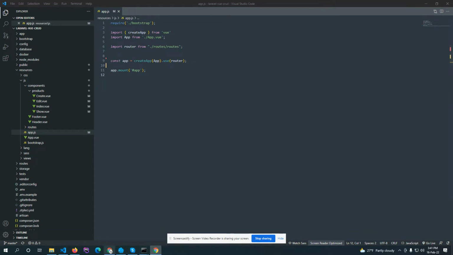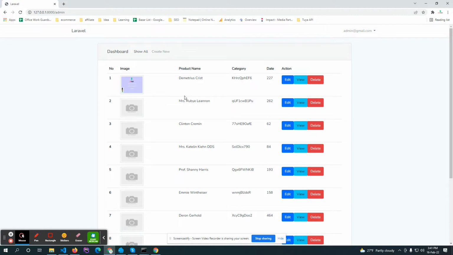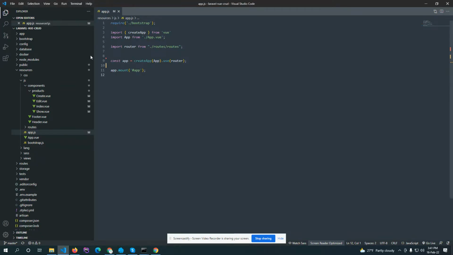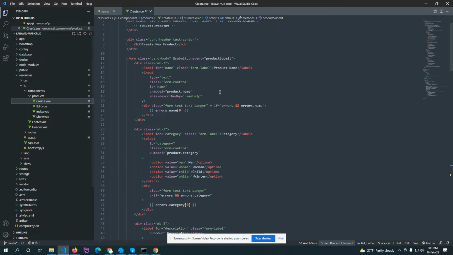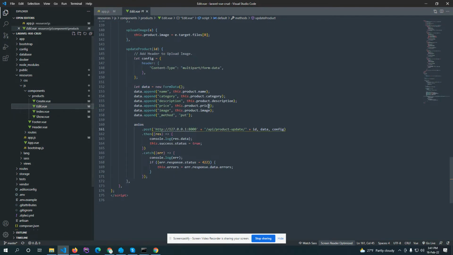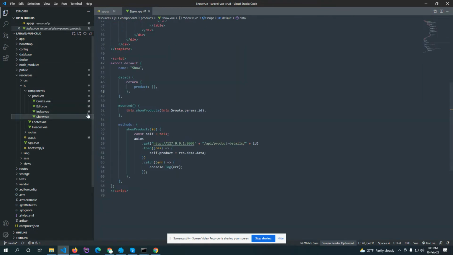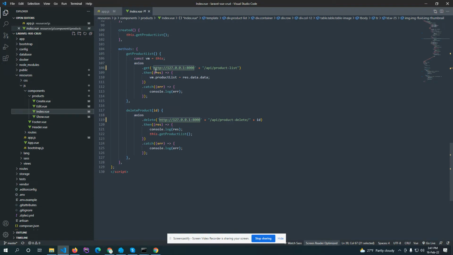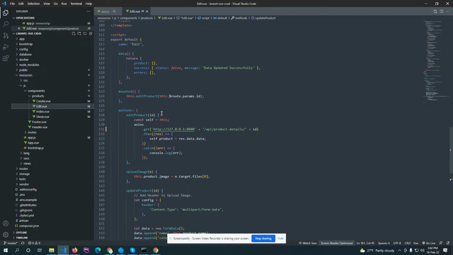This is my simple code. It has create, update, delete, etc. Here is my create file, then edit file, then index file, and there is also a show file. If you look at this, there is the URL and there is a base URL everywhere. If you change the base URL everywhere, it will be very time-consuming for you.